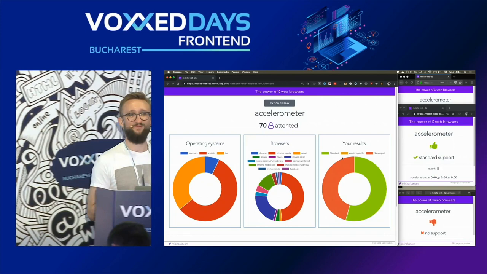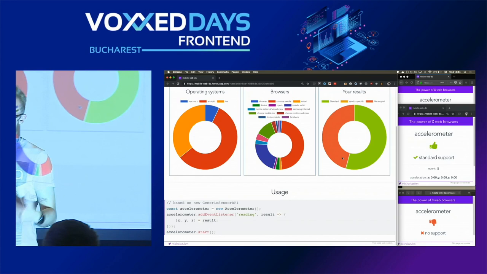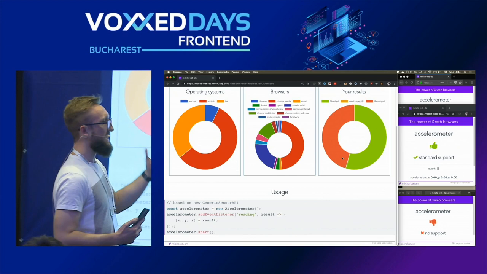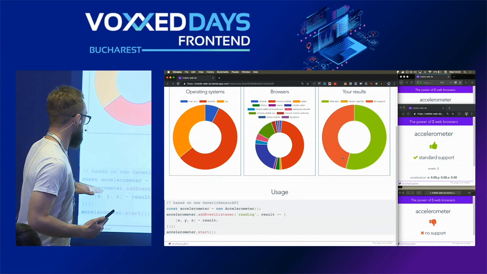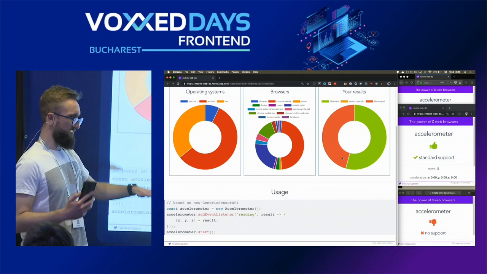Right. Okay. Cool. And the accelerometer is the example of the new generic sensor API, which will, I hope, soon be the same for all kinds of sensors. All of them work the same. You create a new object of, in this case, accelerometer. Then on it you have the event called reading.